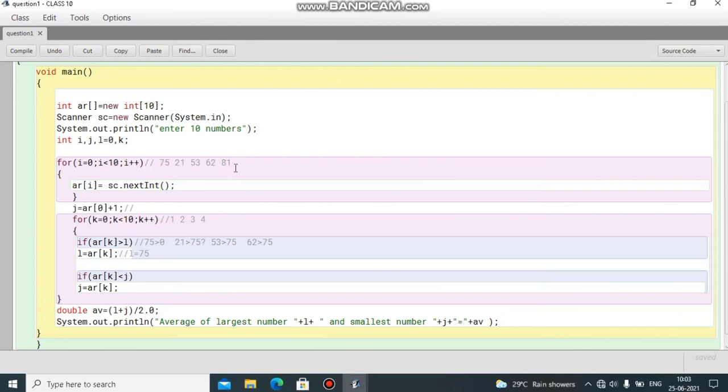ar of 4 is 81. So again it compares here. Is 81 greater than 75? Yes, it is true. So now 75 becomes 81. So here you see, if I were to enter just 5 numbers in this array, I would have got 81 as the largest number.